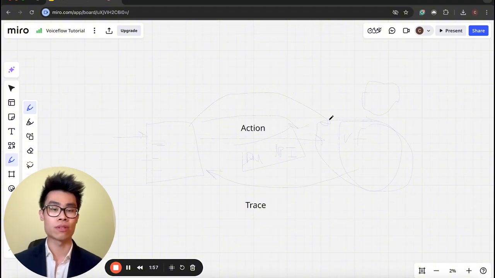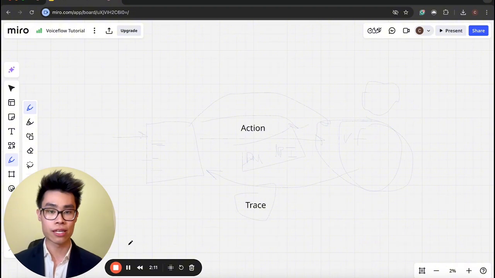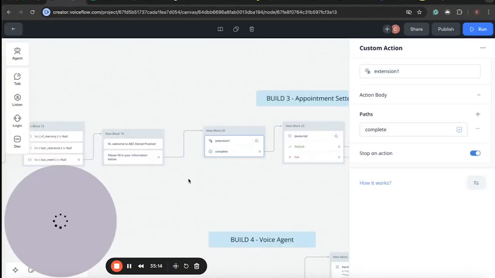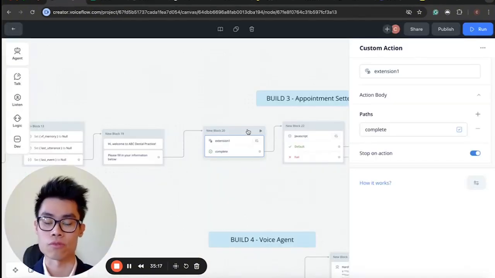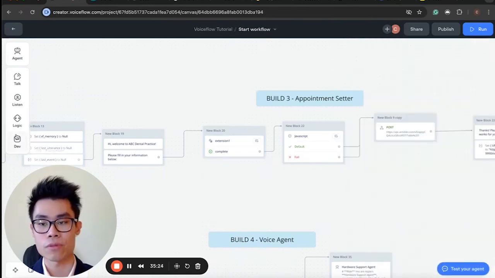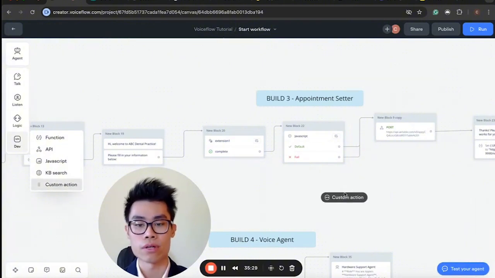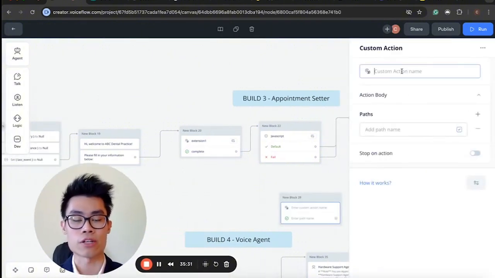Hopefully that gives you an understanding of what's going on. Usually a custom action is of type response, meaning that the user types something to Voiceflow and Voiceflow gives the response back. It's basically a trace. So within Voiceflow, you will have something called the custom action, which is a custom response from the Voiceflow backend. You can name it extension 1 and go complete. Again, you literally just drag the custom action here, and then you can type the custom action name and the path name.